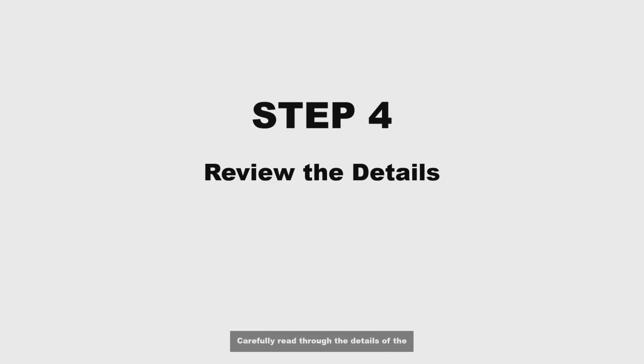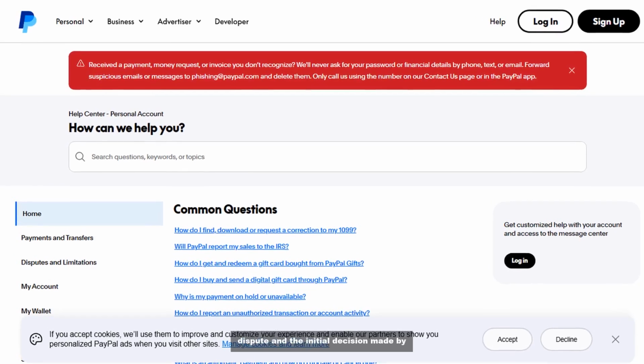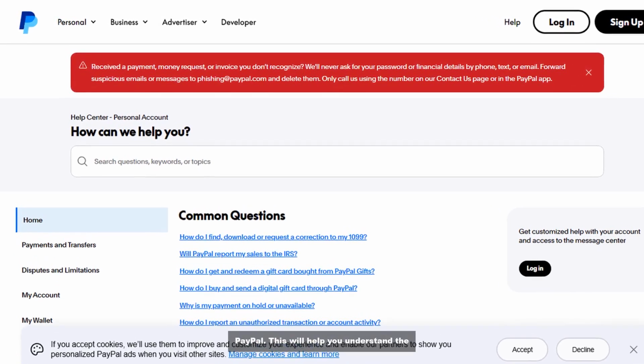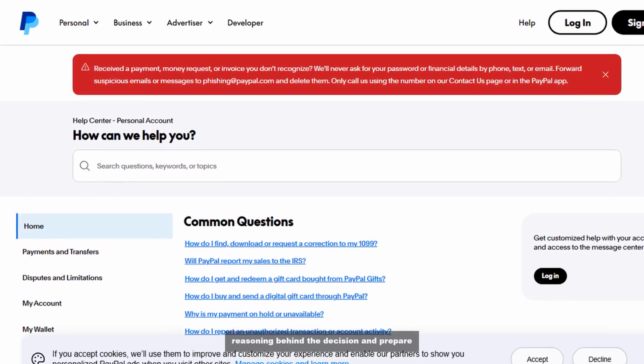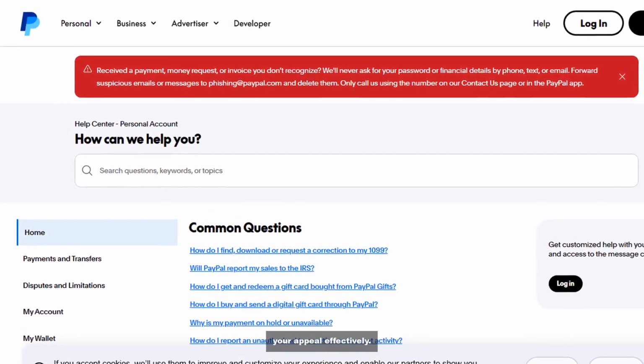Step 4. Review the details. Carefully read through the details of the dispute and the initial decision made by PayPal. This will help you understand the reasoning behind the decision and prepare your appeal effectively.